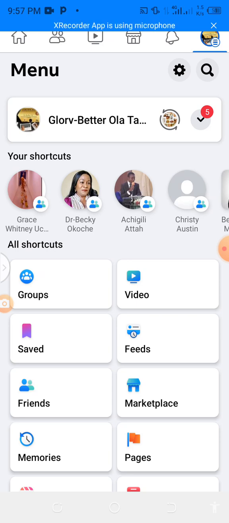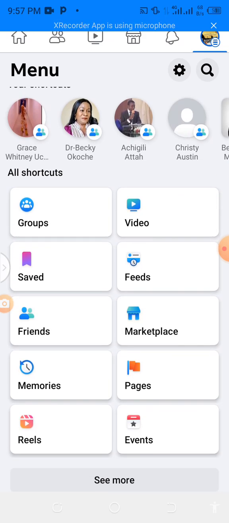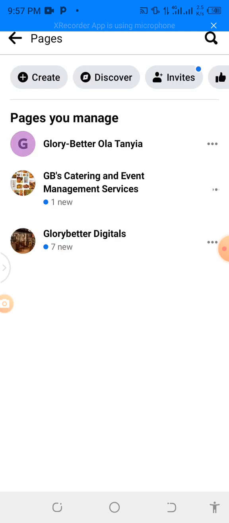Once it displays, you will see your name above there. Below it are sections of dialog boxes. You will see groups, video, saved, feeds, friends, marketplaces, memories, pages, and all that. So here you have pages. That's where you're going to be clicking. You're not clicking groups this time around because you're not creating groups, you're creating pages. So click on the pages to have your page created.